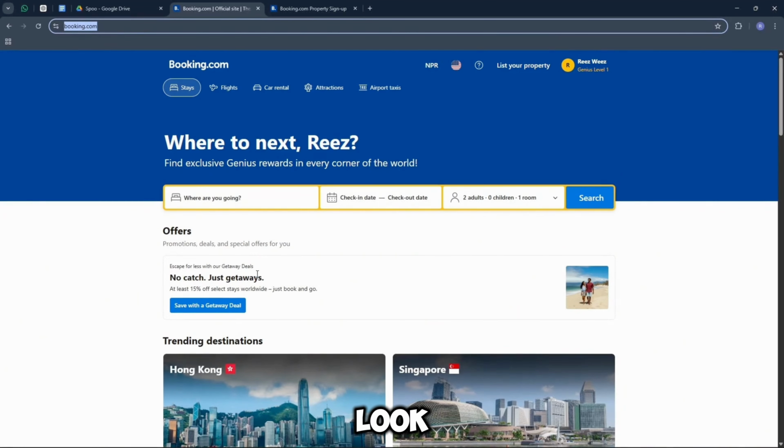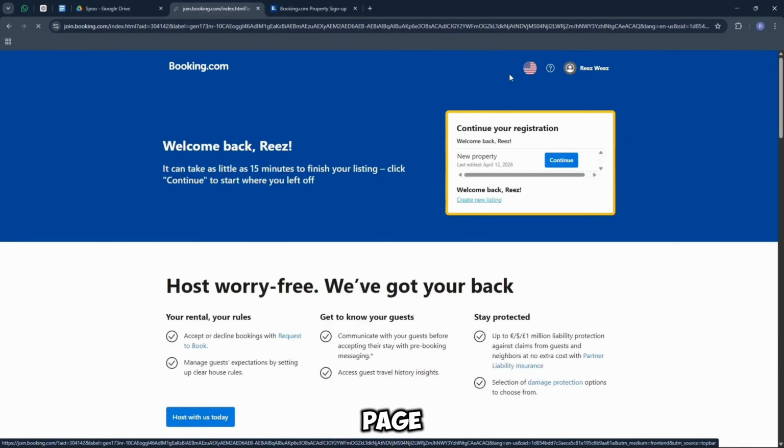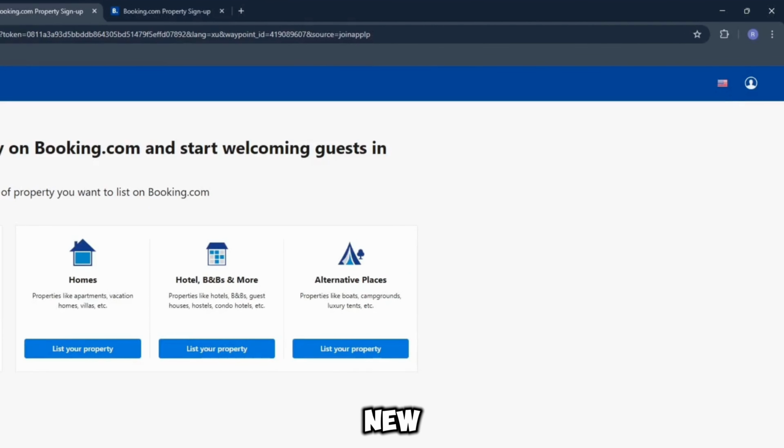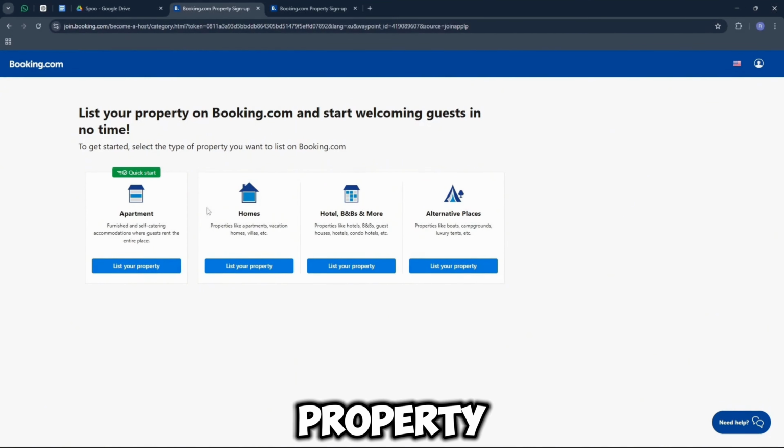Once you are logged in, look at the top right corner where you will find the option called List Your Property. Go ahead and click on it. After clicking that, you will be redirected to a new page where you can begin the registration process. Here, simply click on Create a New Listing. This will start the setup for your property.